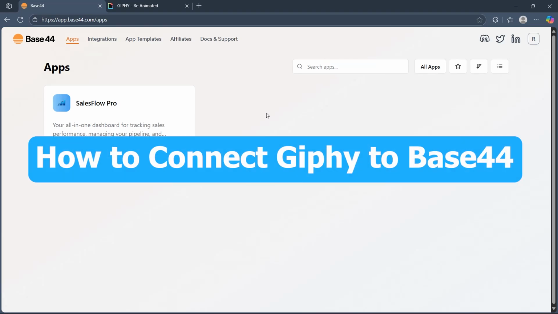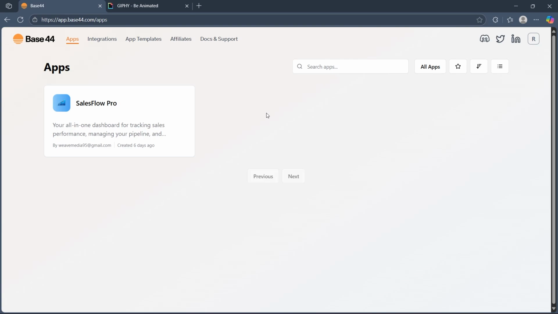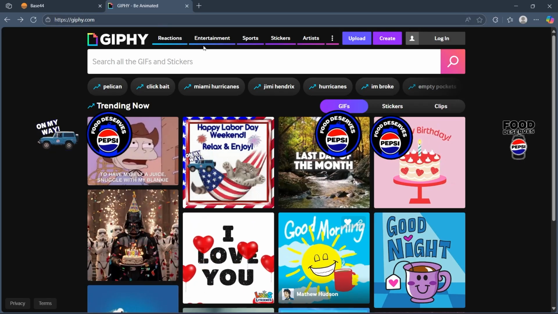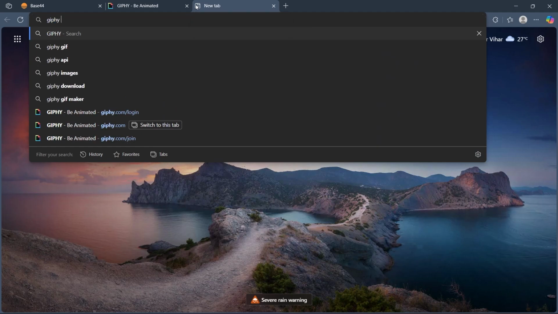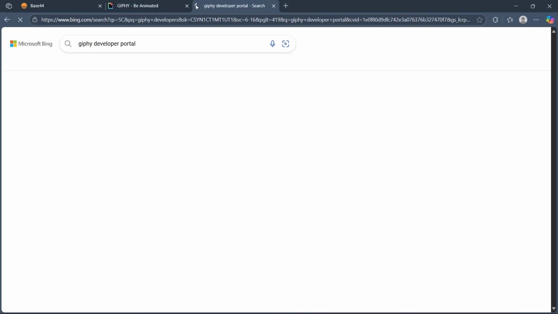Hi, today I'm going to show you how to connect Giphy to Base44. So first, get the Giphy API key. Sign up or log in at the Giphy Developer Portal. So go to the search bar, type in Giphy Developer Portal, hit enter and choose Giphy Developers.